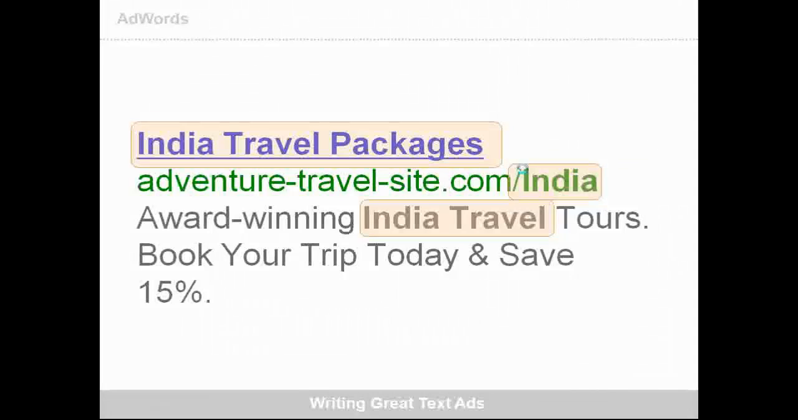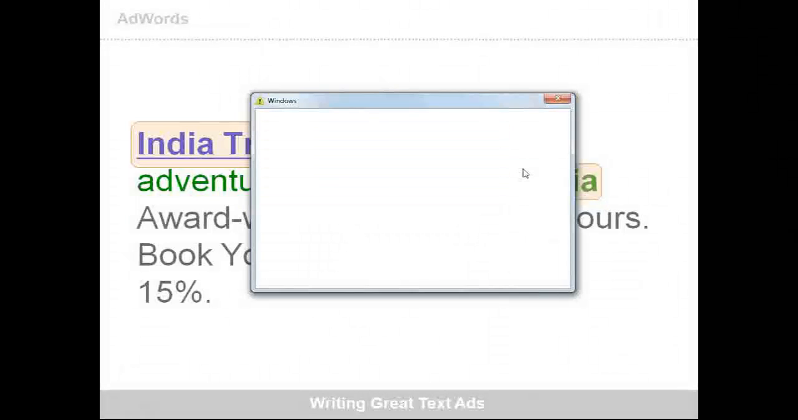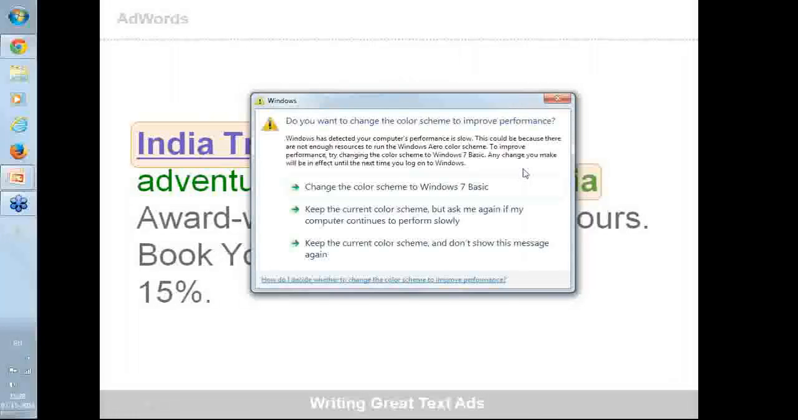In the URL, display URL with a relevant page. So it's a target audience on life insurance and a lot of things.